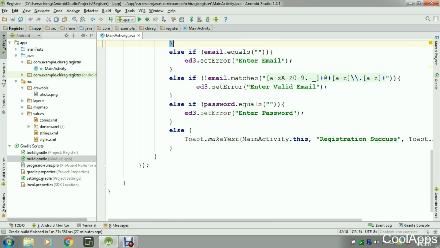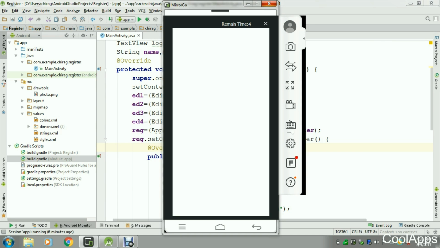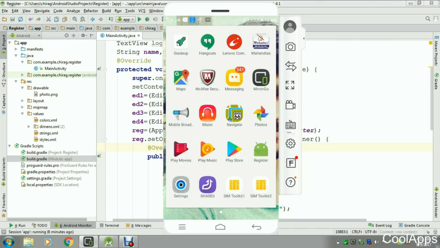So now it's time to run your application on the emulator. So guys, just double click on the blue button, that means run your application on the emulator. So guys, as you can see, we almost did our application. It's time to run the application, and just double click on the register file, that means register application. Just click on that.